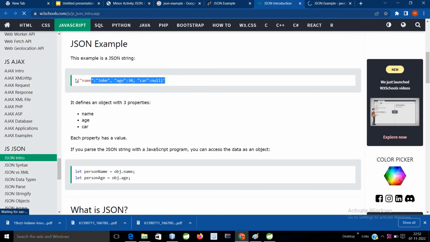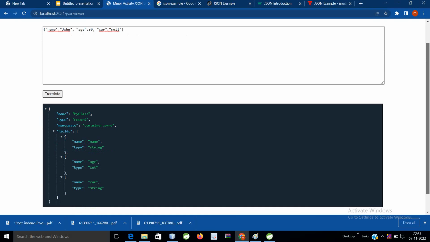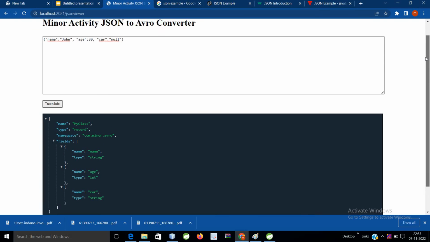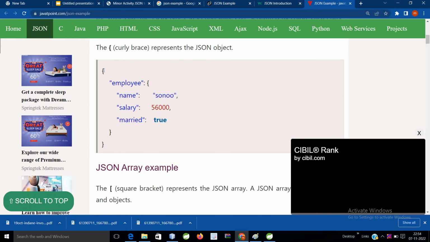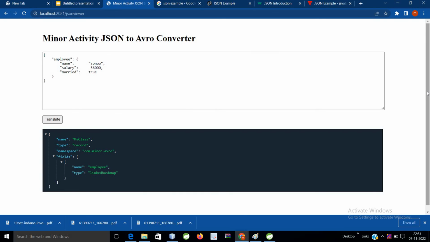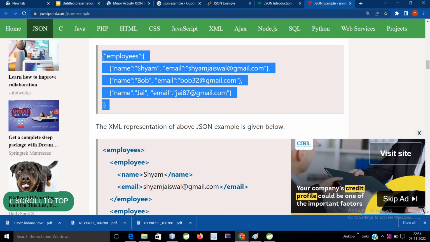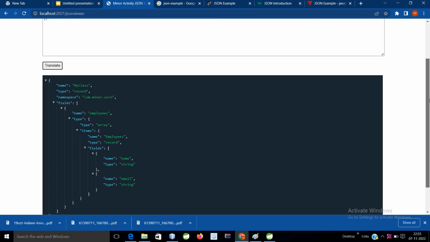Let's see, this is coming here, paste this. Okay, some error is there. Okay, so now it is converting. Here we have an employee object. Let's try with this example also. Check with this example as well. Now it's working fine for all the cases, I think.